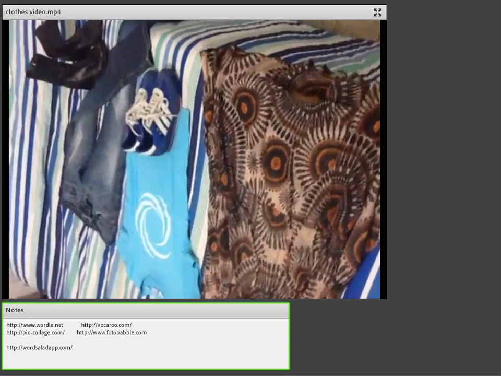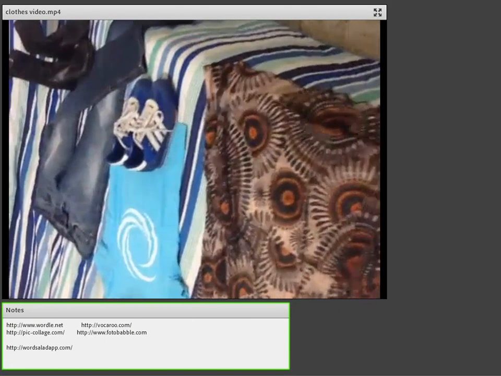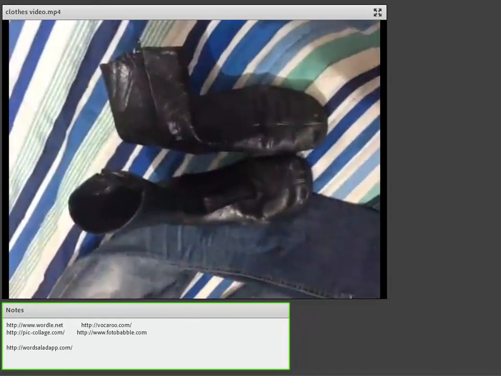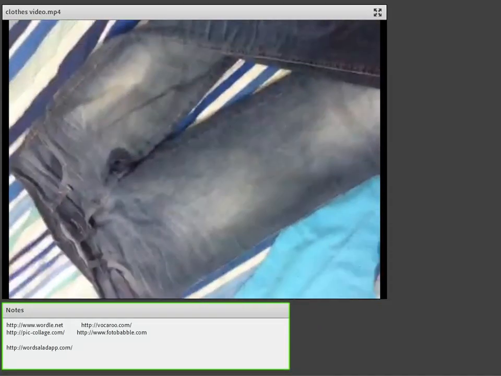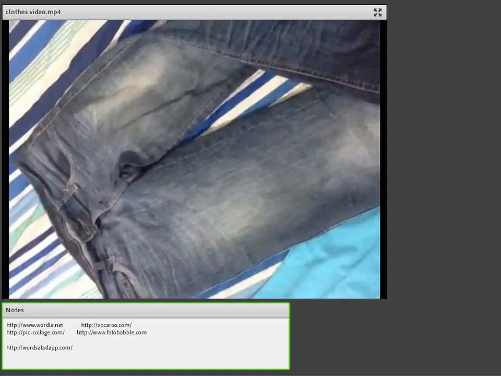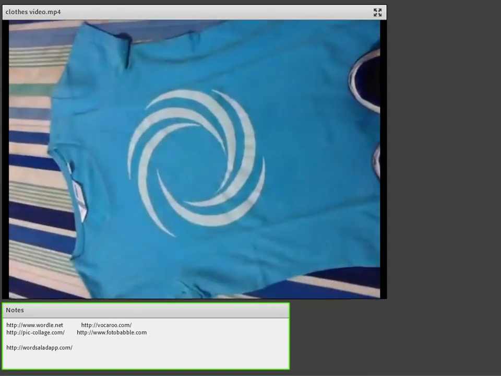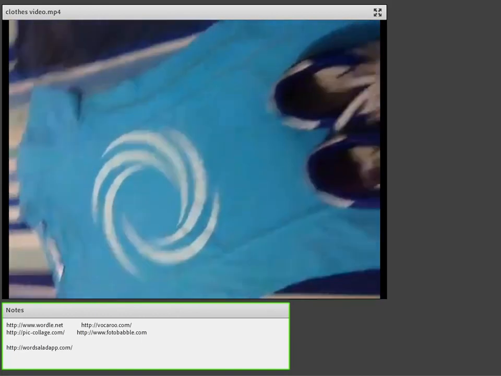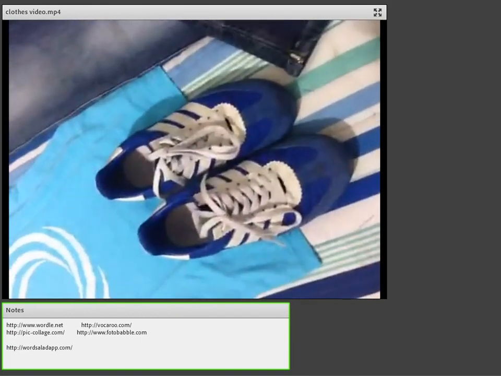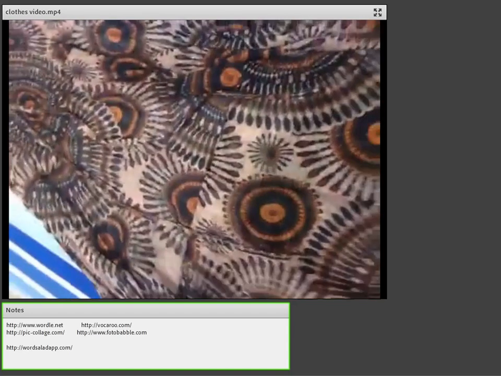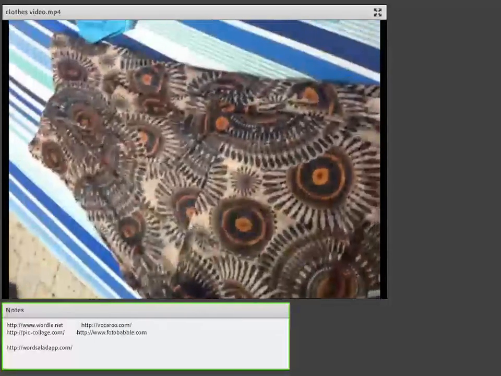I'm Vicky, and I'm going to show you some of my clothes. These are my boots. These are my jeans. This is a t-shirt. These are my blue tennis shoes. And this is a colorful skirt.